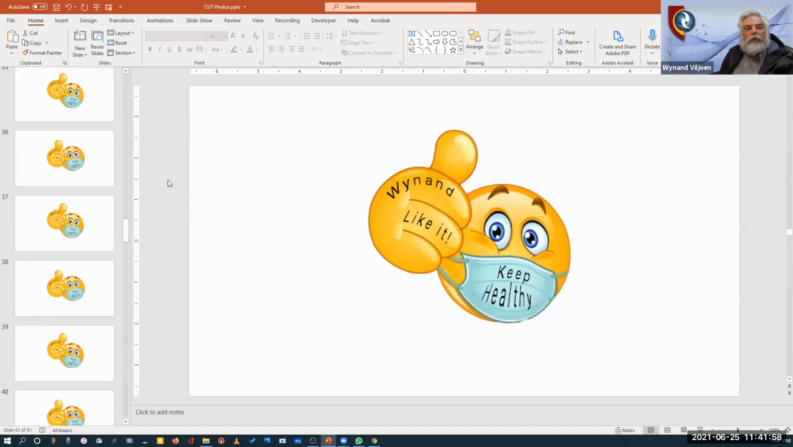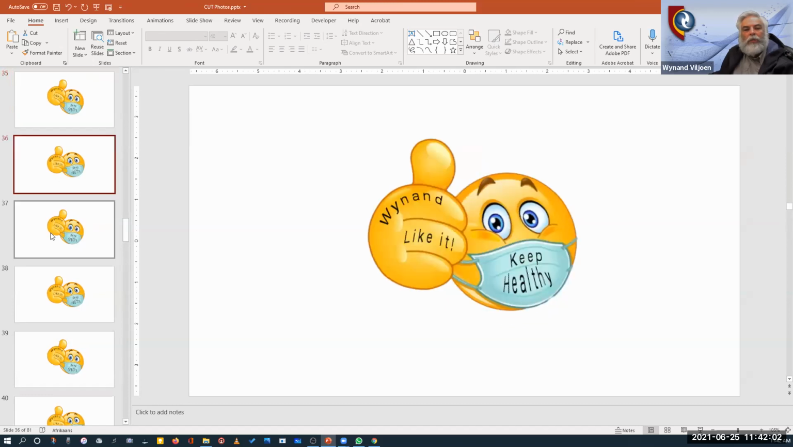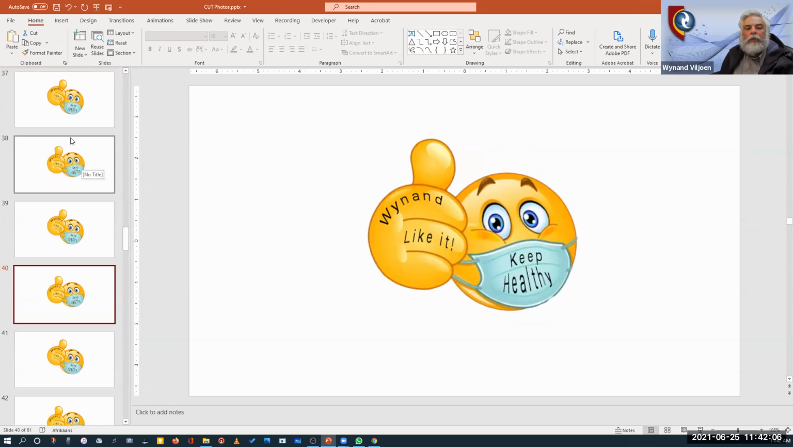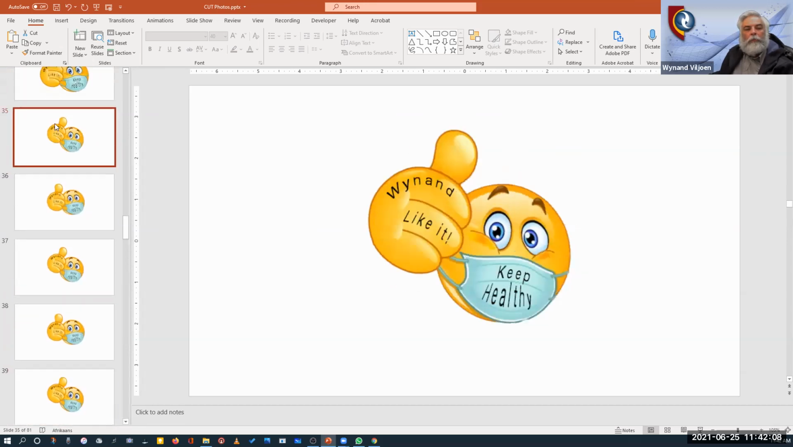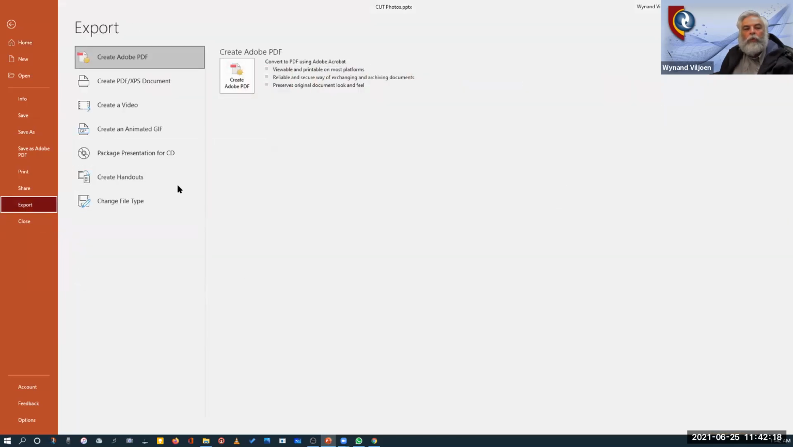So the next thing I'm going to do, now you will see, if I go to this, you will see every time it changes. You see that happening every time I click on that, and that's precisely what I want now. So if I go back to 35, I'm going to click on File on my computer, and then I'm going to go to Export. If you click on Export, you will find something called Create Animated GIF. And that is what I want to create now. I want to create an animated GIF.